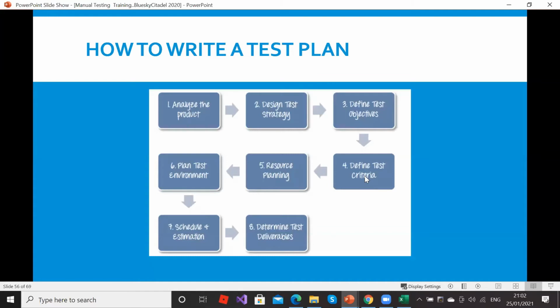Then define test strategy. The test strategy consists of both the entry and the exit criteria, which we've been talking about, schedule and estimation. We need to schedule what time it is going to take us as testers to finish up, what is needed, is there any risk involved, or maybe at a point I will need help, so those can be stated. Then they said determine the test deliverables. What are the test deliverables? What do we want to actually achieve? So all these are part of it.